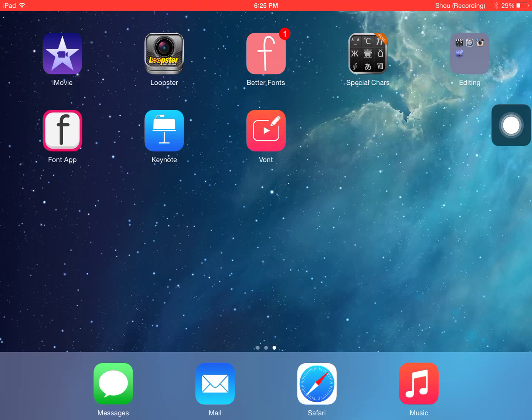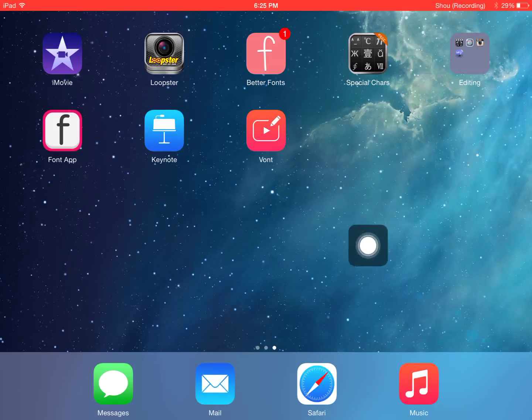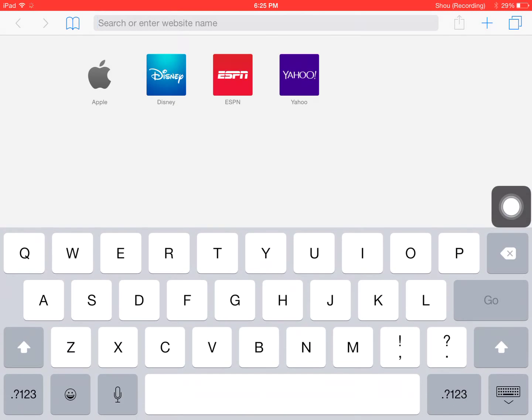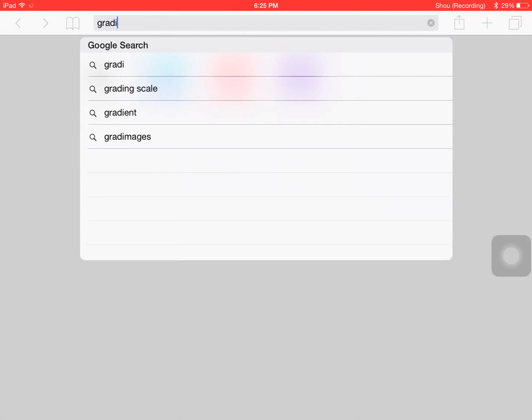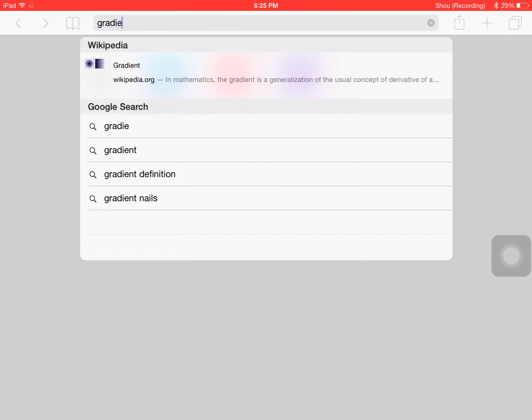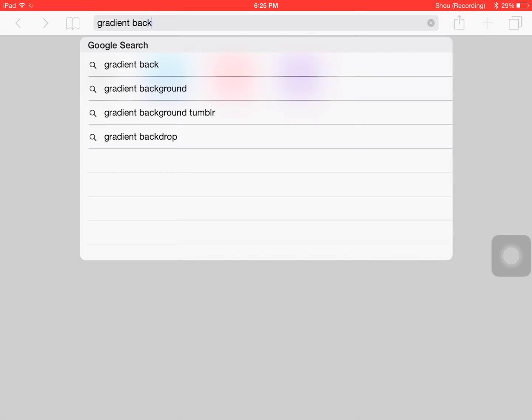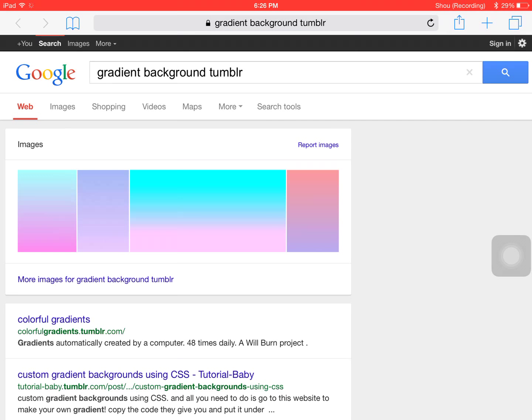And yeah, so let's just get started with this. So the first thing you want to do is choose your background. So you want to go into your Safari or Google or whatever you're going into. And I'm just going to search gradient background, or you could do basically anything. Am I spelling gradient right? I think so. So I'm doing a gradient Tumblr background right here.